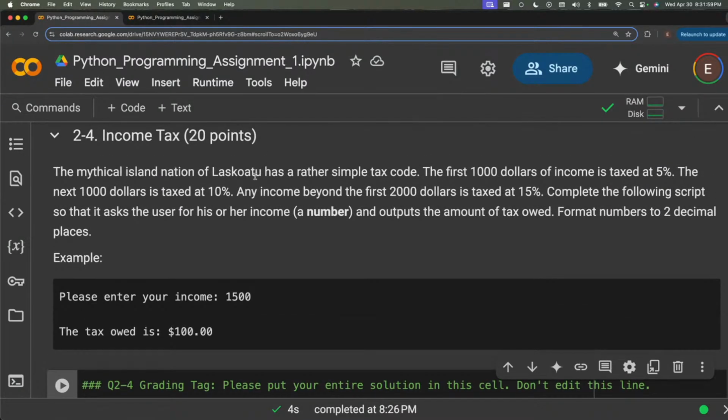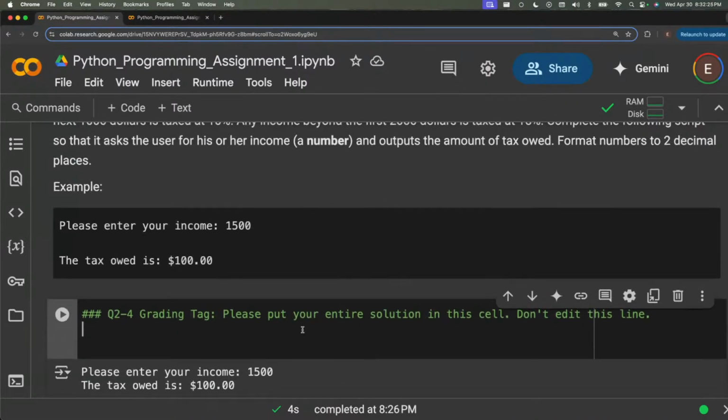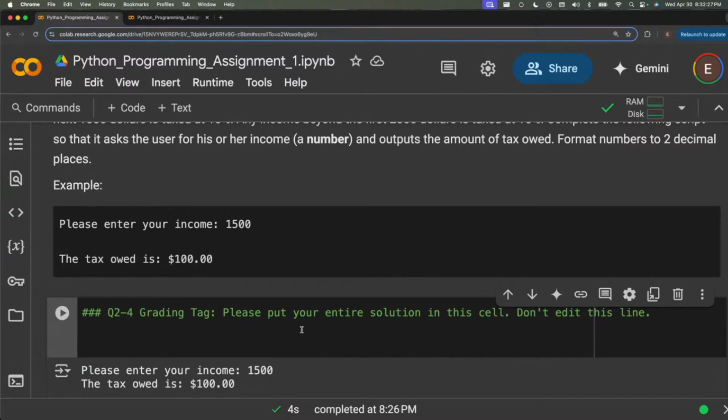Let's do tax income. So, a mythical island nation has a really simple tax code. The first $1,000 of income is taxed at 5%. The next $1,000 is taxed at 10%, and any income beyond the first $2,000 is taxed at 15%. So let's complete the following script that asks the user for his or her income and outputs the amount owed. We're not going to worry about finding.